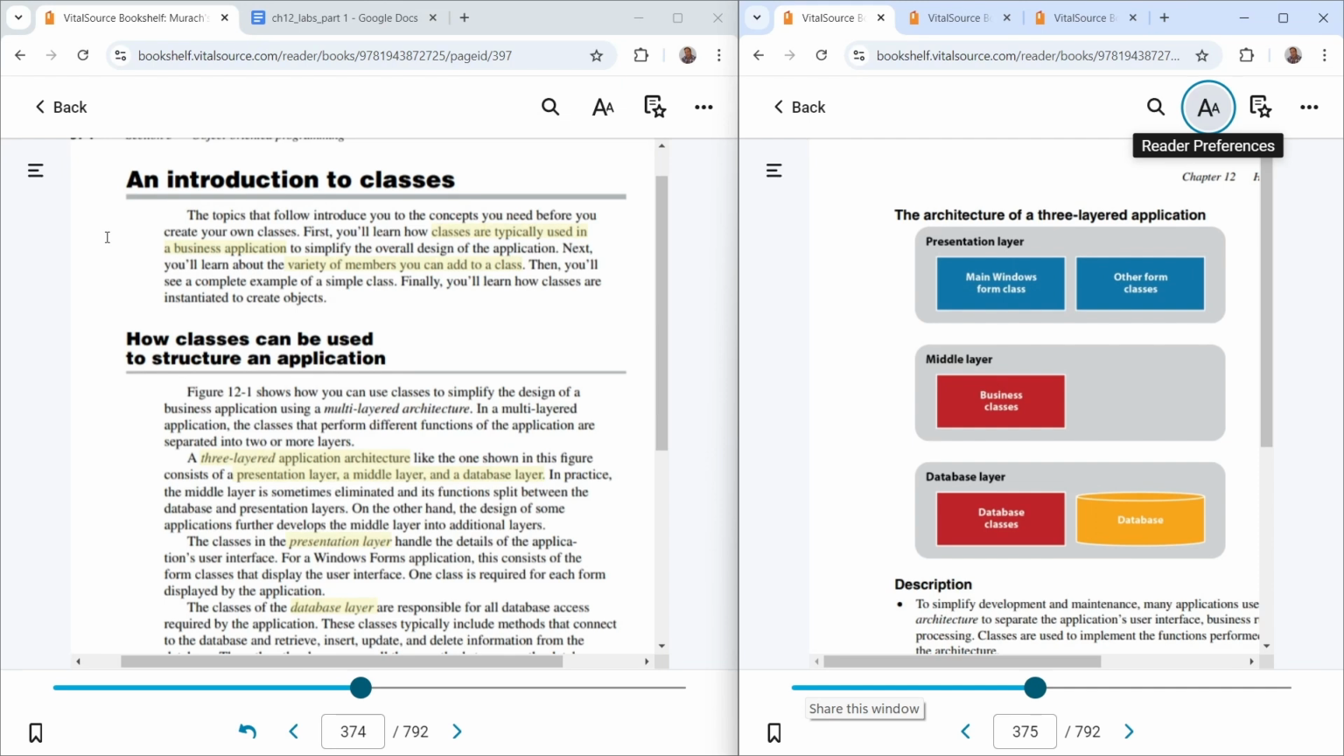Classes are typically used within a business application. You might have a product class, an order class, a bank account class, and so forth. So you can have multiple different classes for different business concepts, for different business areas. And within that class, you're going to have a variety of different members that you can add to a class. Okay.